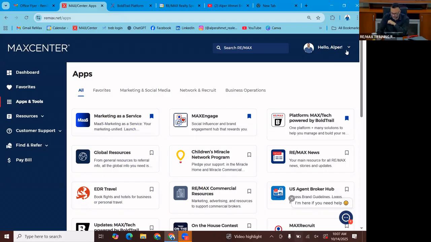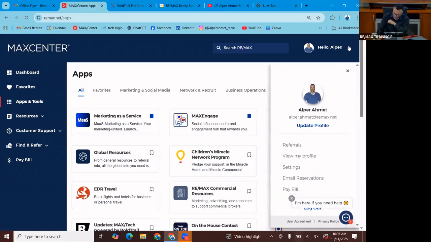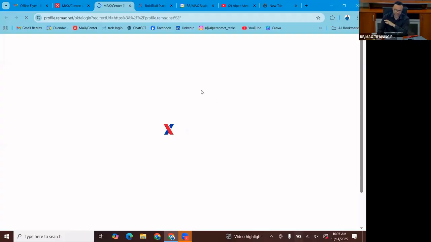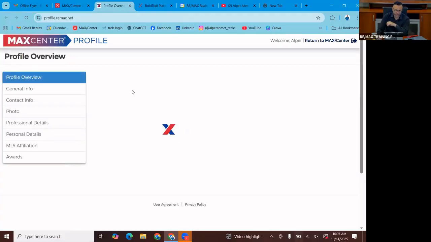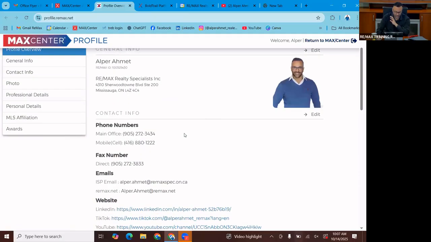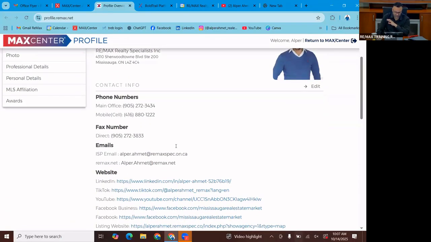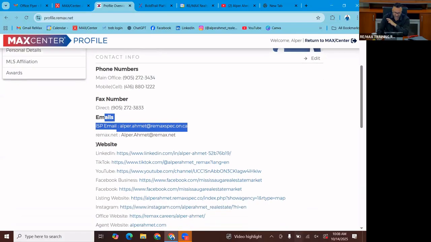First and foremost, let's go to the top right-hand corner, click on the drop-down menu, and then update profile. It's imperative that you update this profile on a quarterly basis, check in, change things, add things, for many, many reasons. One, you want to make sure that if you're not receiving emails, this ISP email is your everyday email. So make sure that email is correct, your phone numbers are correct, and add as many website links in here as possible.